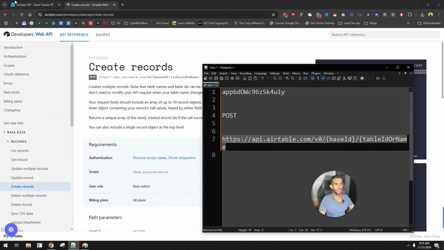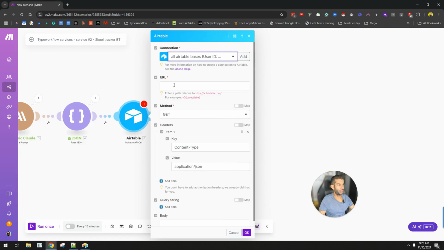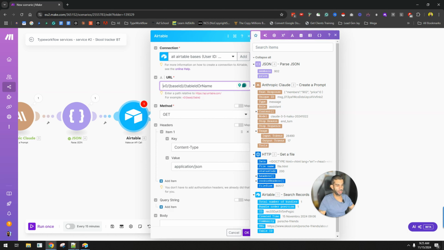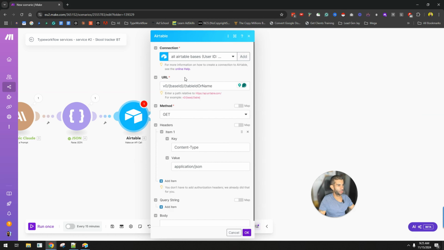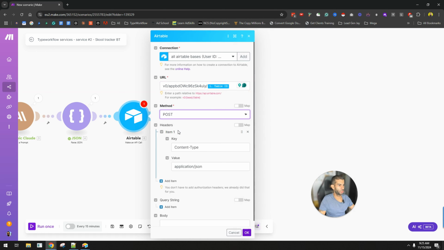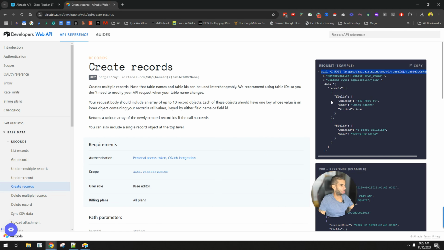I'll just grab that and it's a post. So I go here, paste that in, and here it's saying that it should start from V0. So I'm going to remove this. And here I have my base, which I know is this. And for table ID, I know that I will get it from my Airtable module. So I'm going to paste that in. I know this is post, and that's pretty much it.